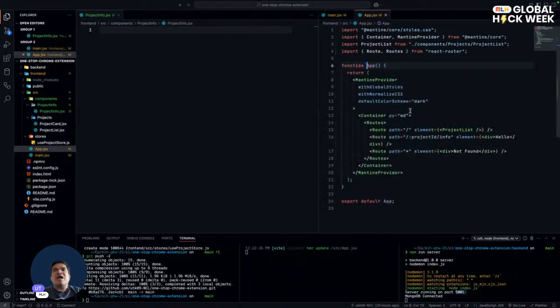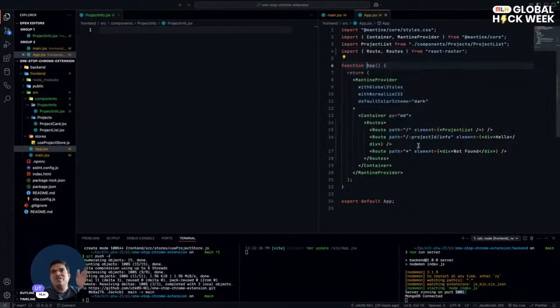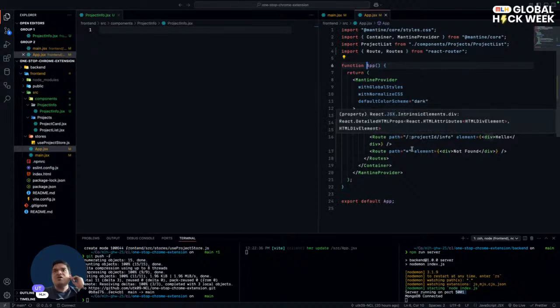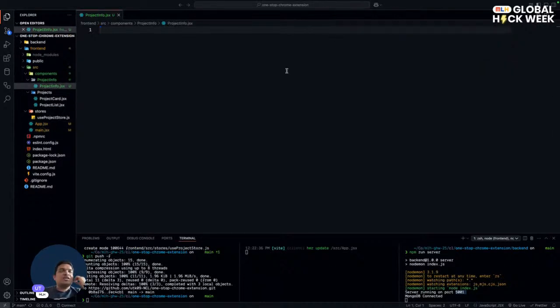Okay. And now in the app, we followed the documentation. We did the route, and we rendered elements. We don't have any component created for this one, so we just rendered a hello. And for this one, if none of the above routes match, and the user is trying to go somewhere where it does not match, in that case, we'll return a not found. Okay. So this is done, and now coming back to project info. So now in the project info, let's write some code for project info.